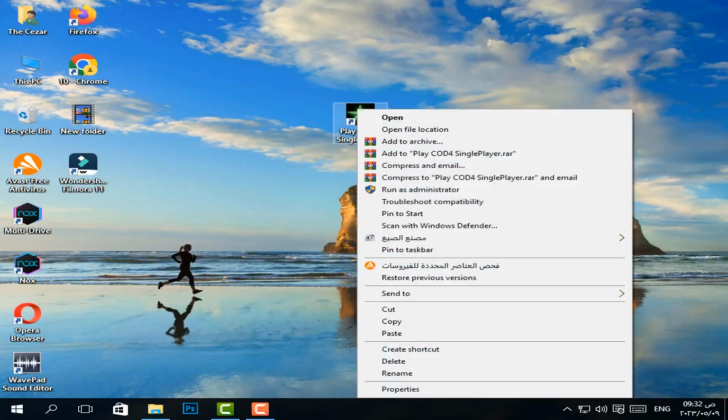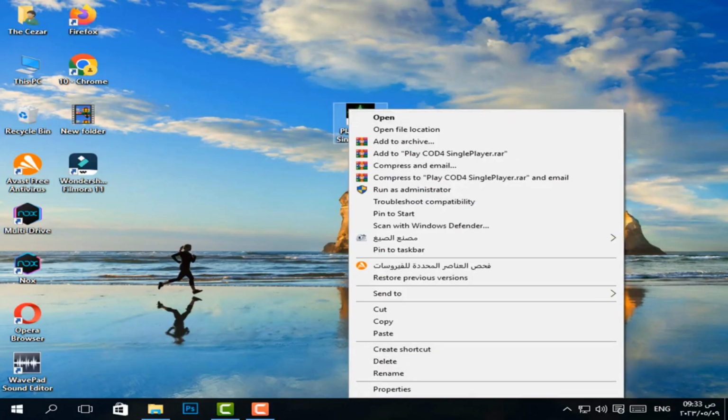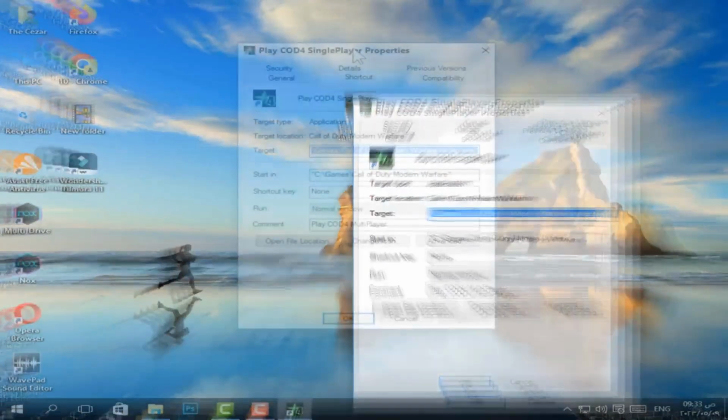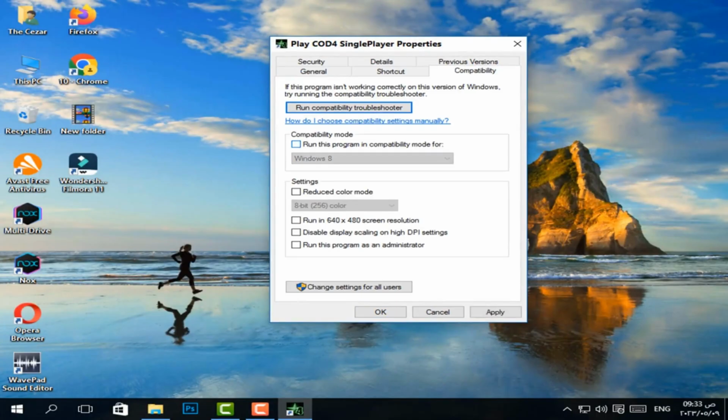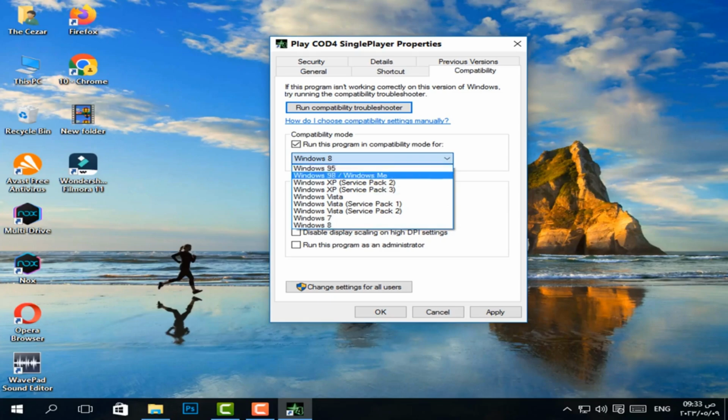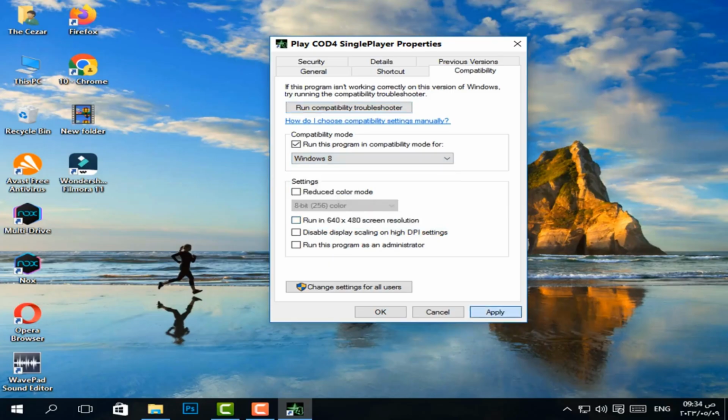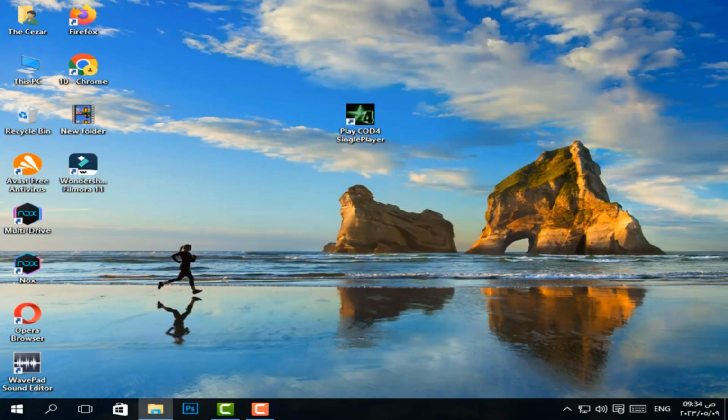Just right-click on the program or game with the issue, choose Properties, then go to the Compatibility tab. Tick the box that says "Run this program in Compatibility Mode for", and choose an older version of Windows than the one you're currently using. So if you're on Windows 10, choose Windows 7 for example, and if you're on Windows 8, also choose Windows 7, and so on. Just like this. Then click OK, then Apply. Now try running the game or program that was causing problems, and in most cases, this will fix the issue.